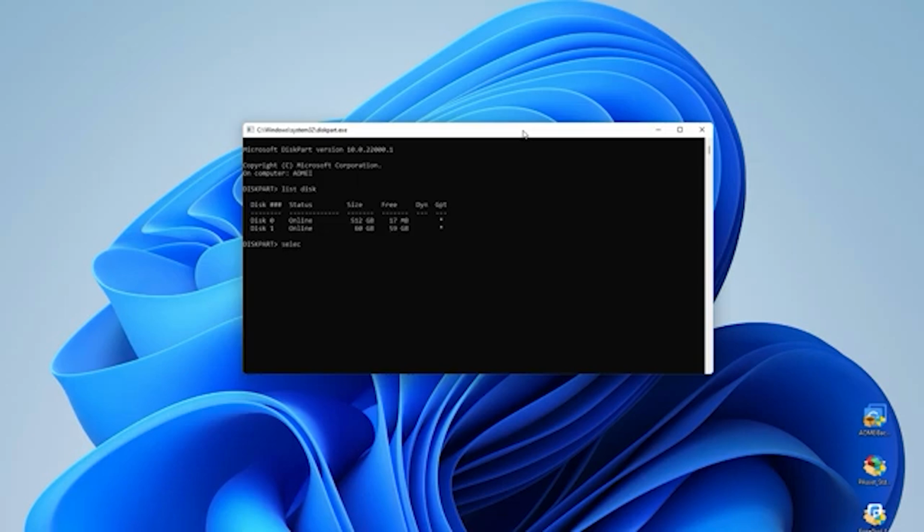Step 3. Confirm the disk you want to format as FAT32, then type the following commands in sequence and press Enter. Select disk 2. List partition. Select partition X. X represents the partition number you want to format. Format fs=fat32.